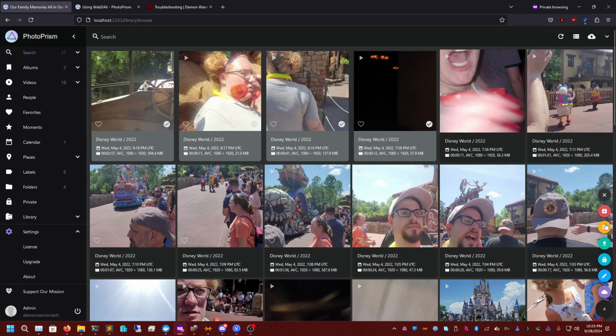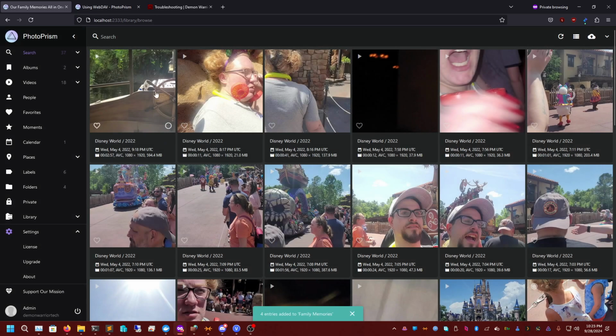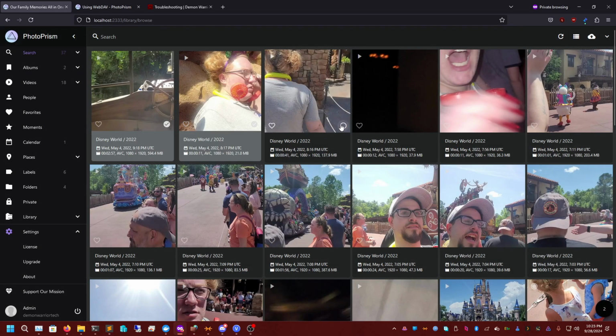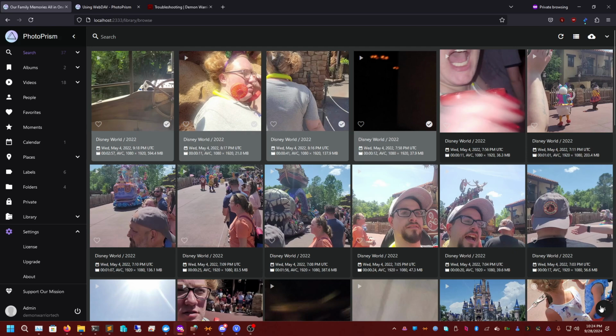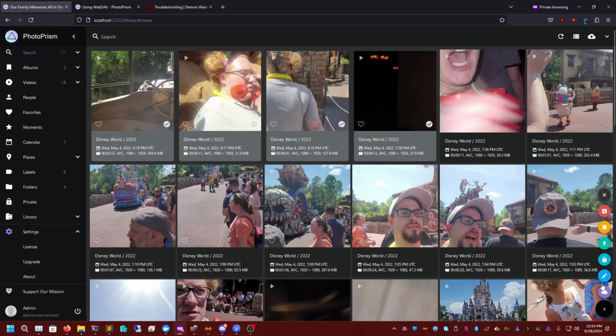So if I want to just add it to a quick album, I just click on this, and I can add it to one of the albums I have, like Family Memories, and click Add to Album. Let's say I want to share those items directly with someone instead of making an album. Click on that little tab, click on Share, and we can make an account for a web dev and make a share for that. Let's say I want to change to private, we can do that as well, or download them directly, whatever we want to do.